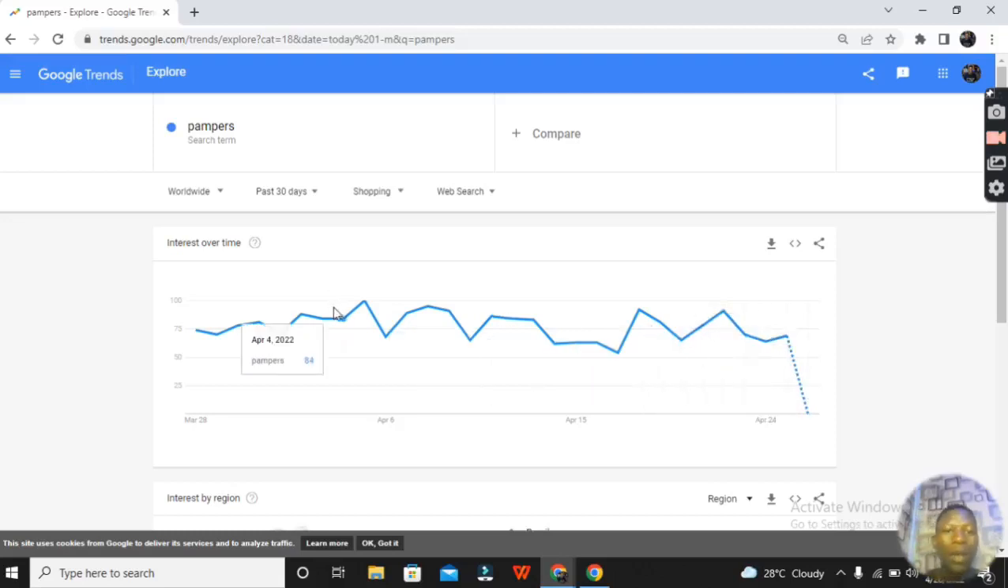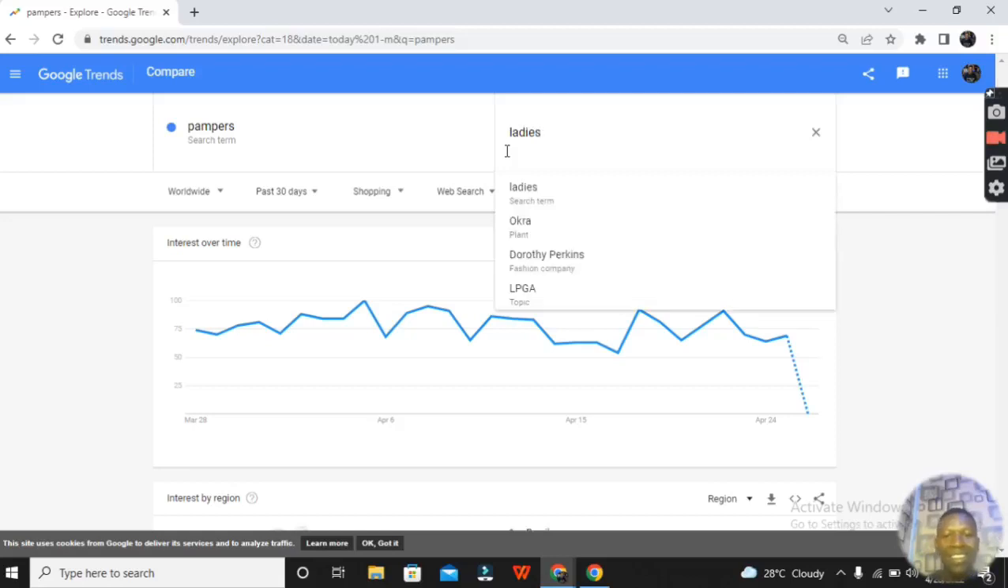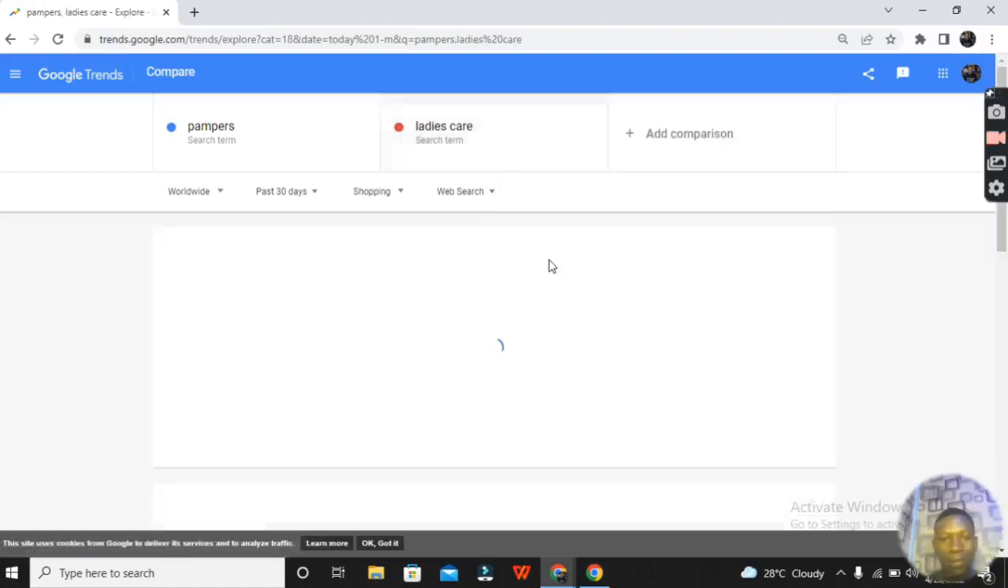Now we can even compare. Let's say Pampers now. Let's find another product that is related to Pampers. What other products? Okay, let's see, Ladies care. I'm just using this as a sample.